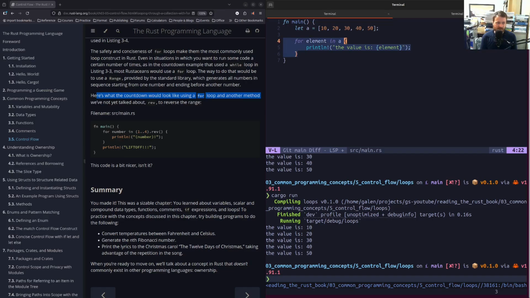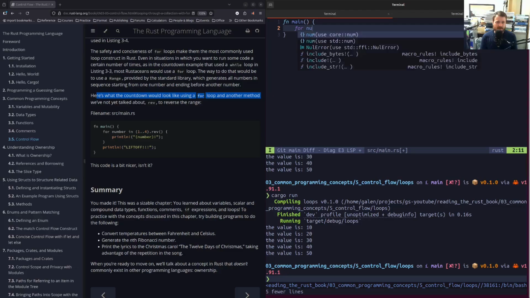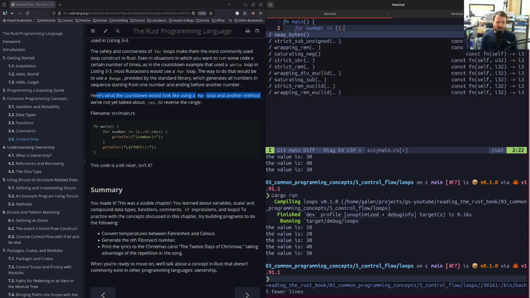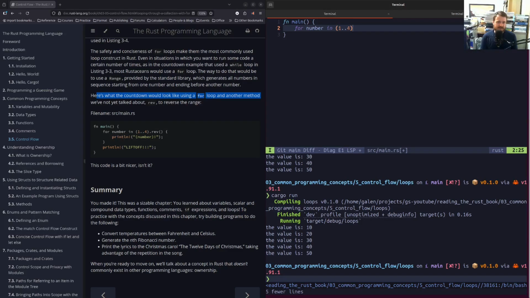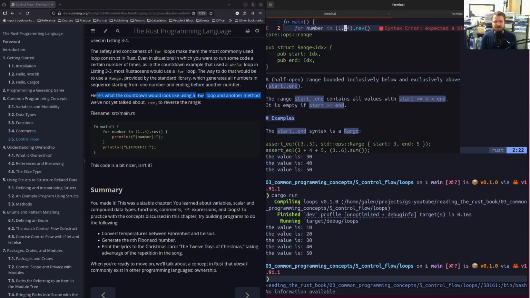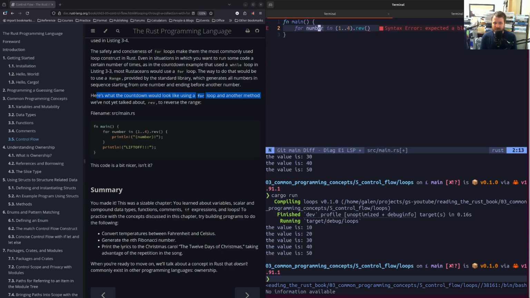So we're going to get rid of all that, and say for number in this thing that looks like a tuple, but is not a tuple. As far as I know, does Rust LSP give us anything? No information available. There we go, an ops range, a half open range bounded inclusively below and exclusively above. So that's one thing to keep in mind from a math point of view of how many iterations you expect to occur and up to what actual value number will actually take.